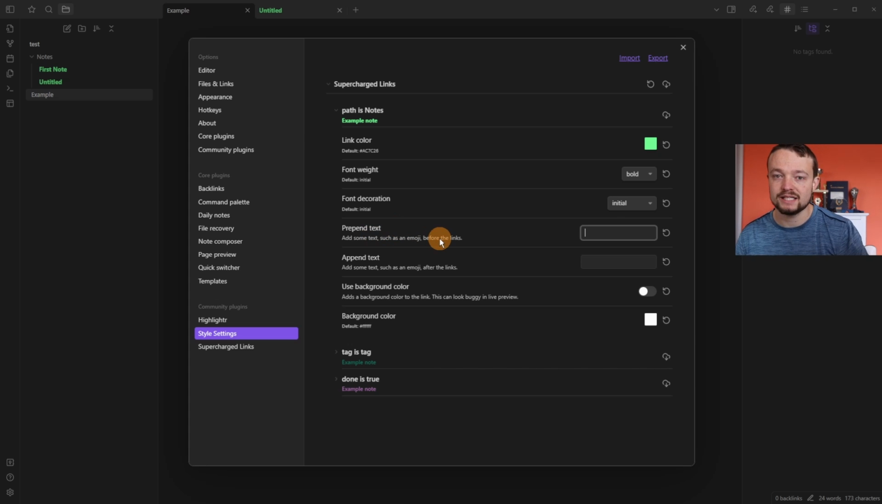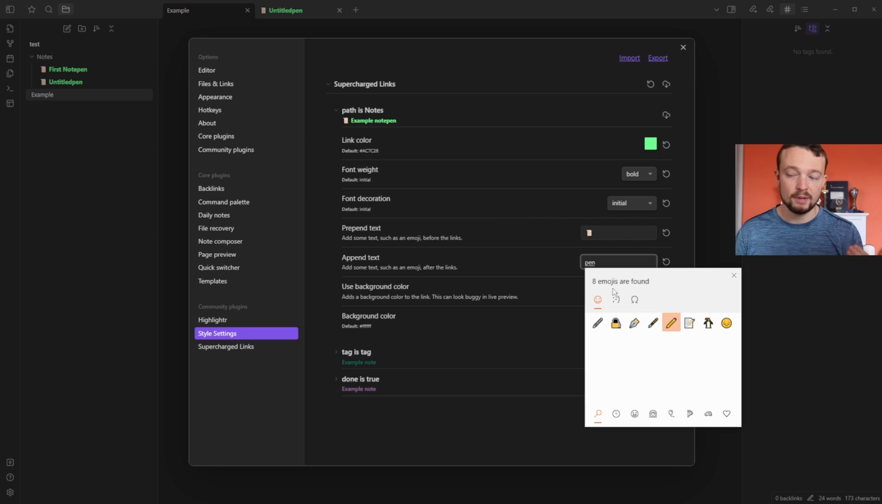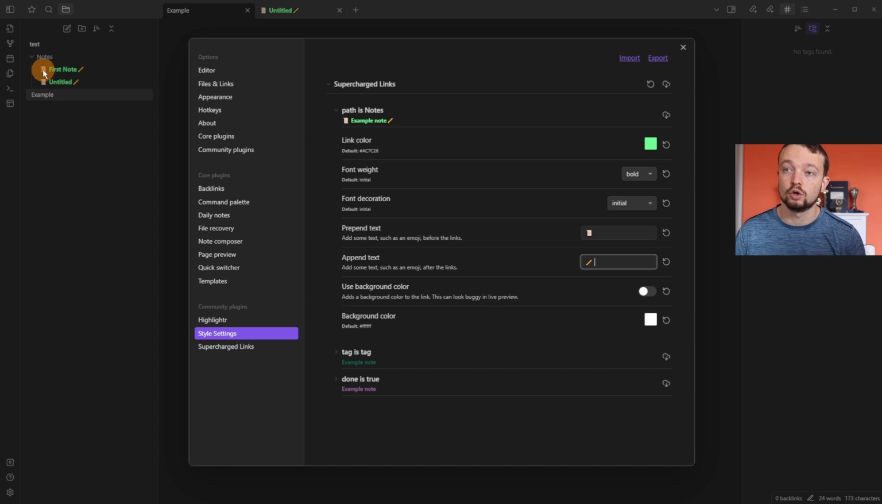Prepend text is adding something to every single thing that matches this. It's going to add something before it. And because this is a note, I'm going to put a piece of paper. And just for aesthetics, I want to put a space. So there's the emoji, space, then the file name. And the append is the other end. So if I put an emoji pencil in there, you can now see you've got the note, the name, and then the pencil. And because this is at the end, I'm going to put the space at the beginning, so now we have the spaces in between.